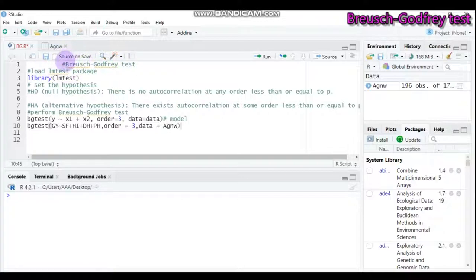This test was introduced by two scientists, Breusch and Godfrey. They published their work in 1978. This test has many advantages. The first one is it's very easy to apply, and the second is it is applicable in the presence of a lagged dependent variable. It is also valid for a very general hypothesis about serial correlation of the errors, and finally, it is asymptotically equivalent to the LM test, or the Lagrange multiplier test.